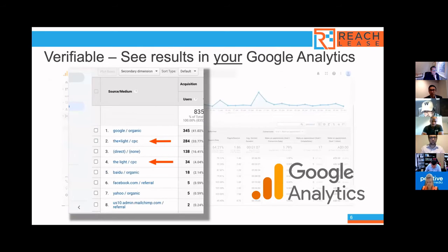But even better than that, you can see within your own Google Analytics traffic where that information is coming from. This is one of our Reach Lease clients through the Light, and you can see here that they've got traffic coming directly from the Light. It's a cost per click campaign. Those of you who know your Google Analytics, we pop this in so that you can see how the traffic coming from the Light works. We're accountable, we're verifiable. All the data that we give you is totally verifiable.